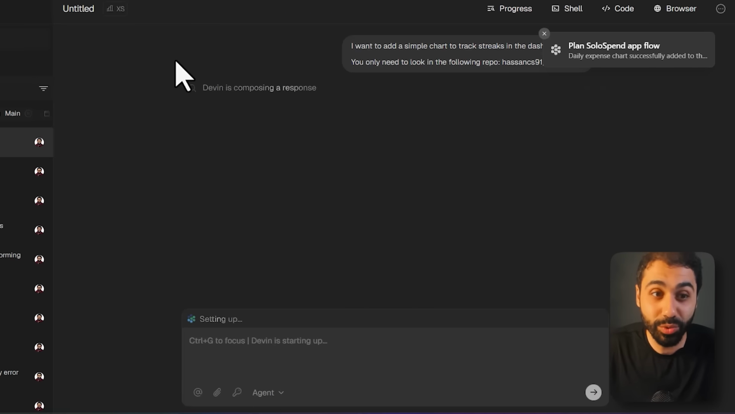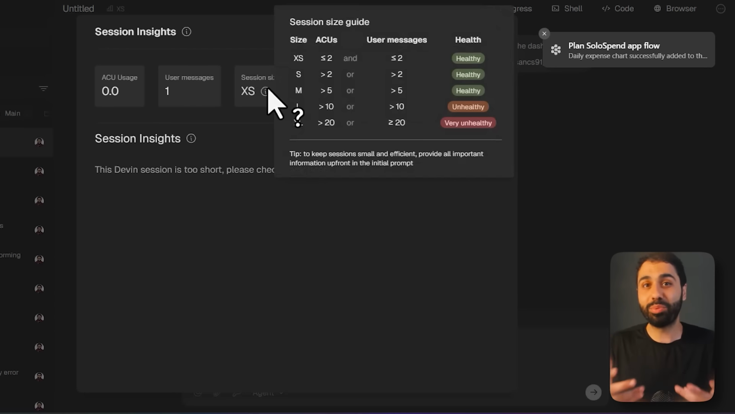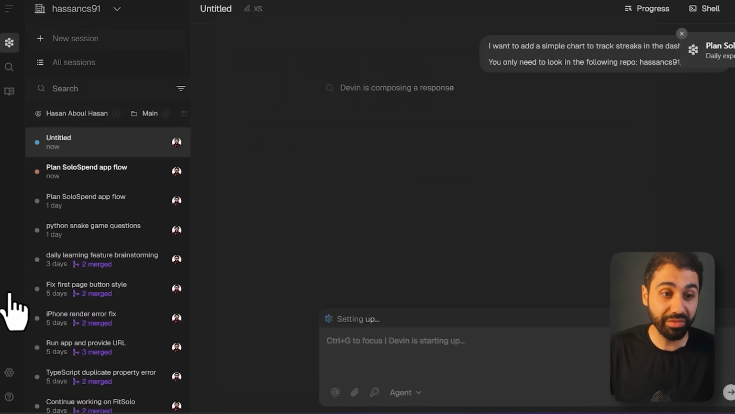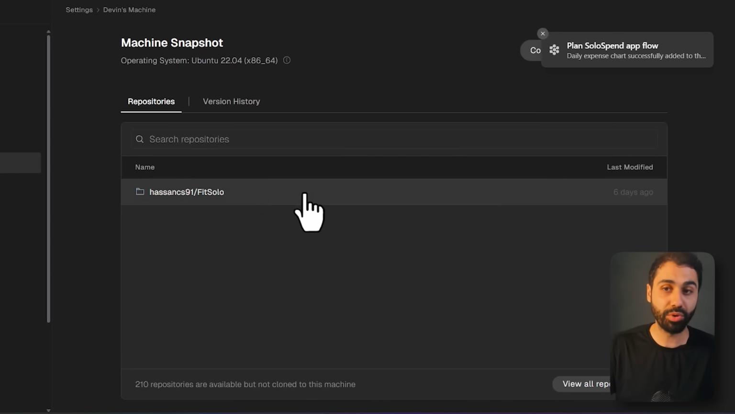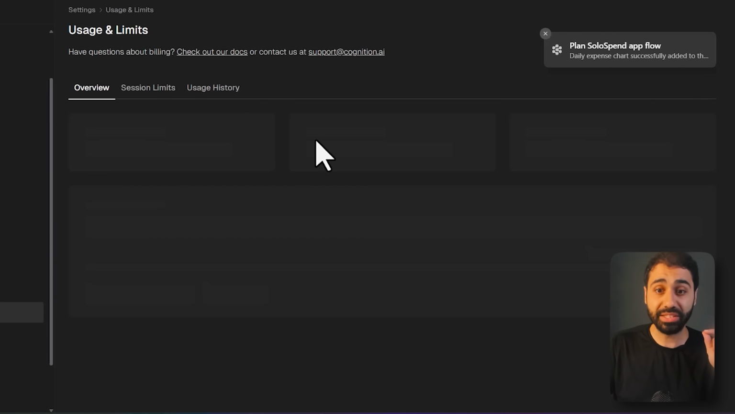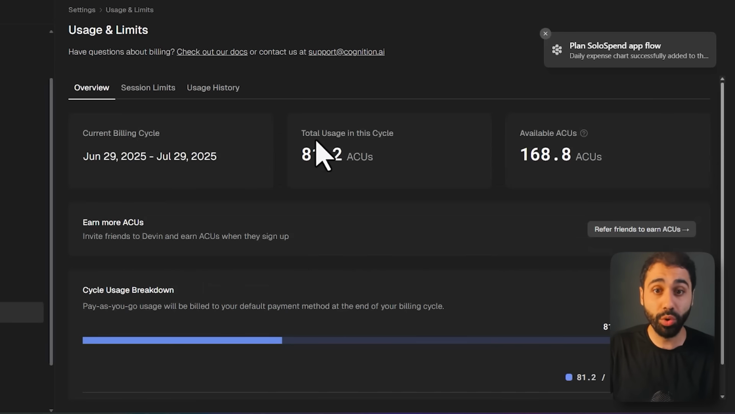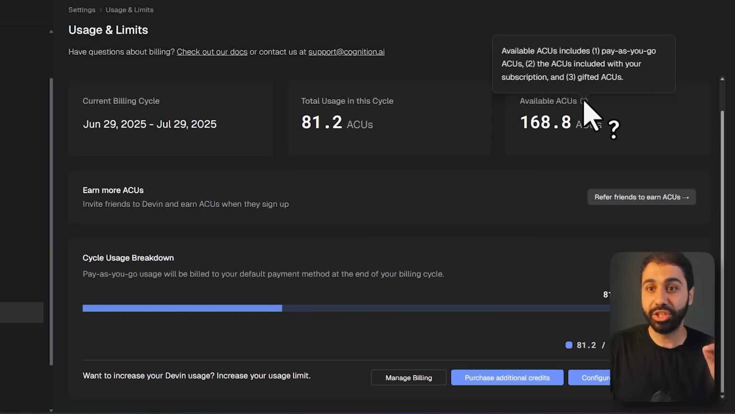And you can see here when we start a new session, it is X small. So this is very important. When you add the machine to Devin like this here, in Devin's machine, you connect your repo. This way you save a lot of time for Devin to understand your project again every time, and you will save on costs. Because if you go here to usage and limits, you will see that Devin is based on what we call ACUs, which is the available units you have.